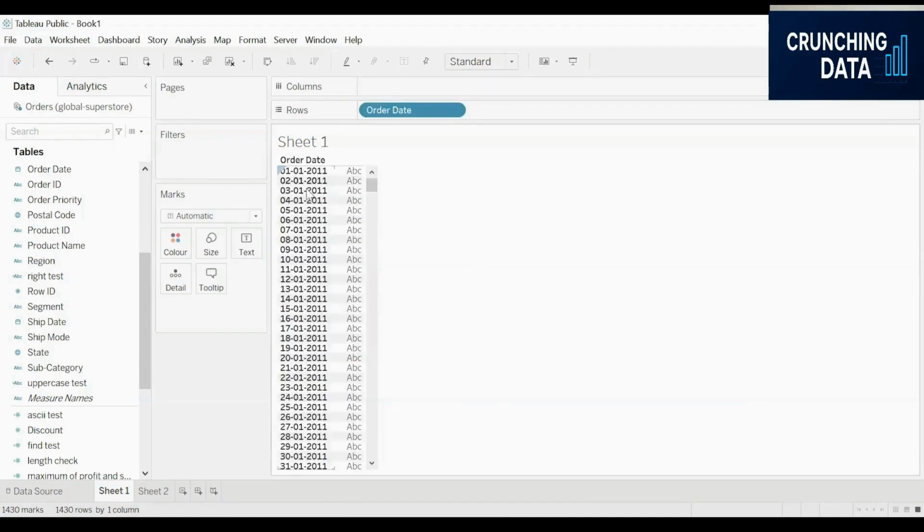So here I can see the order dates. Whatever order date is over here for the first order and whatever order date for the last order, everything is shown over here. Now you want to add a specific interval to these dates. Let's say you want to add 2 months to every order. How would you do that?